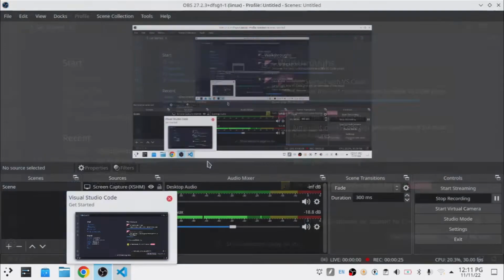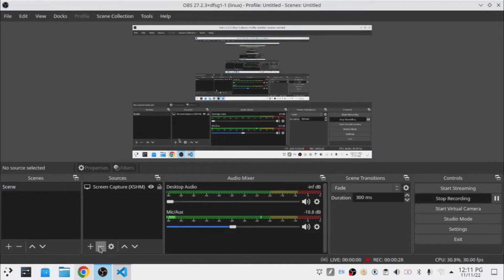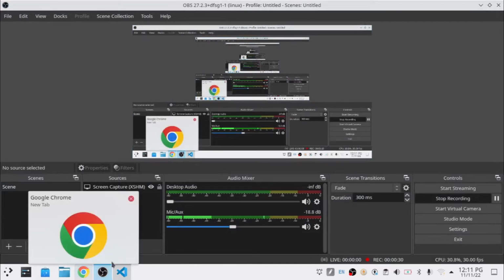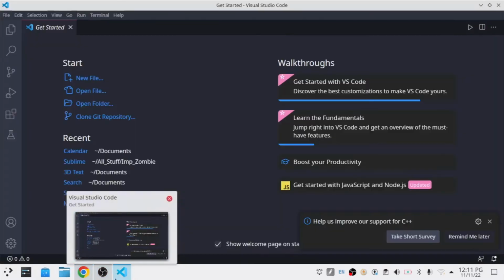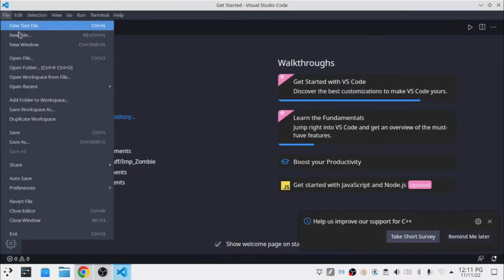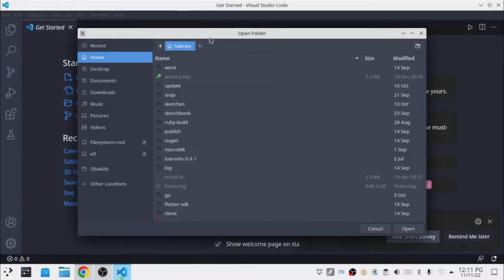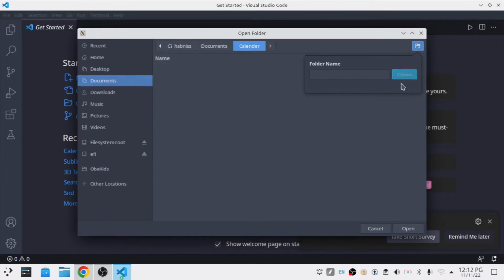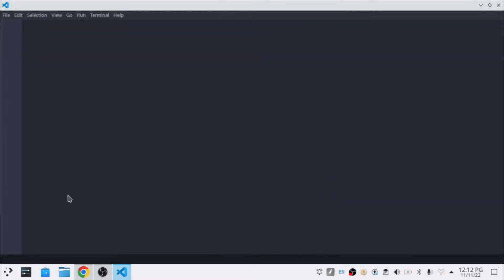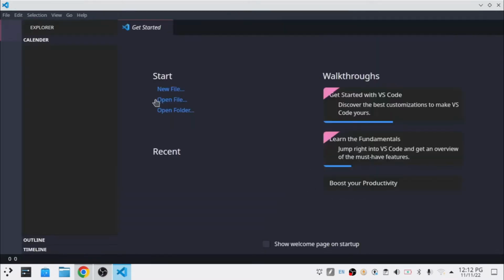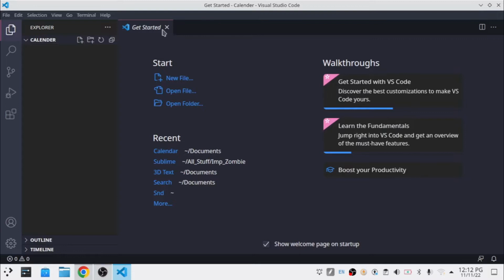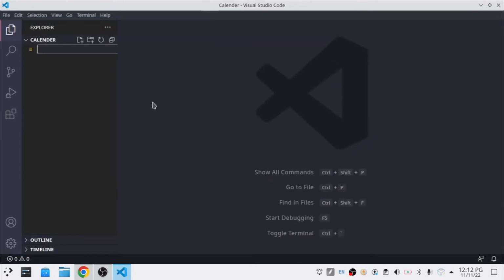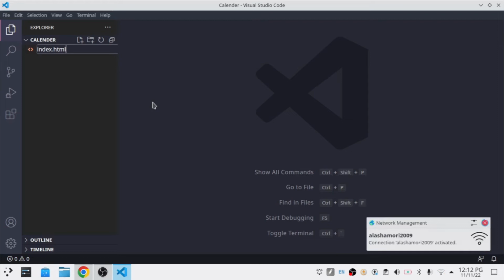So anyways, to continue, open your browser and VS Code. And in VS Code, click on File, Open Folder, go to Documents, create a new folder, and name it Calendar. Create and then open, because what we want to make is a calendar. I'm sure you would have already known that by now. So anyways, then create an index.html file.